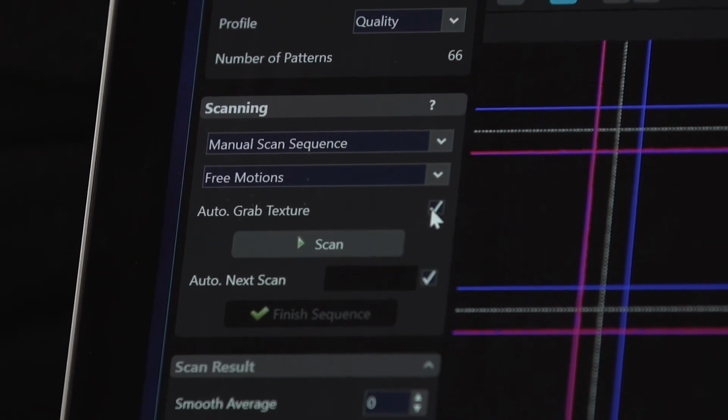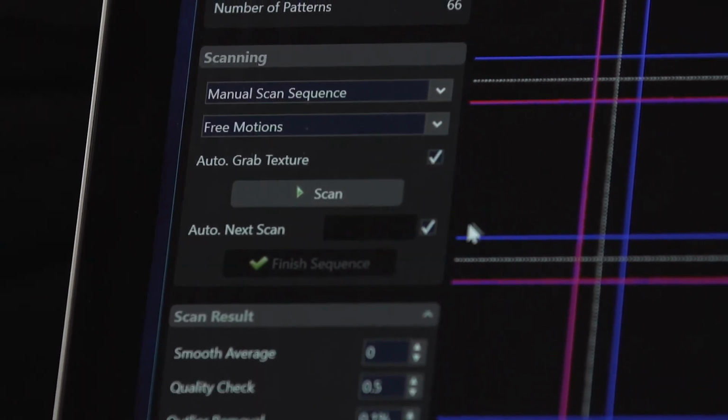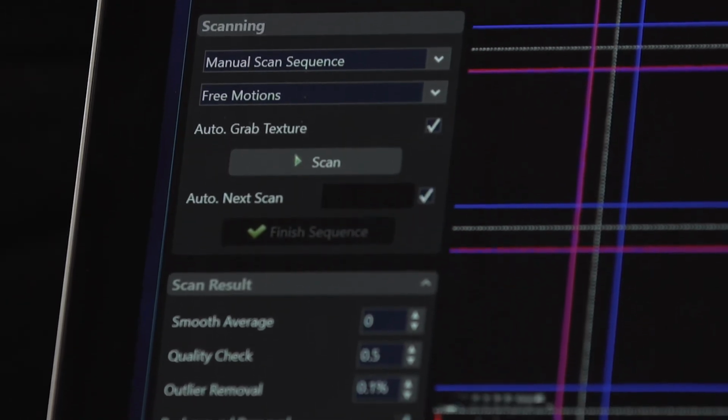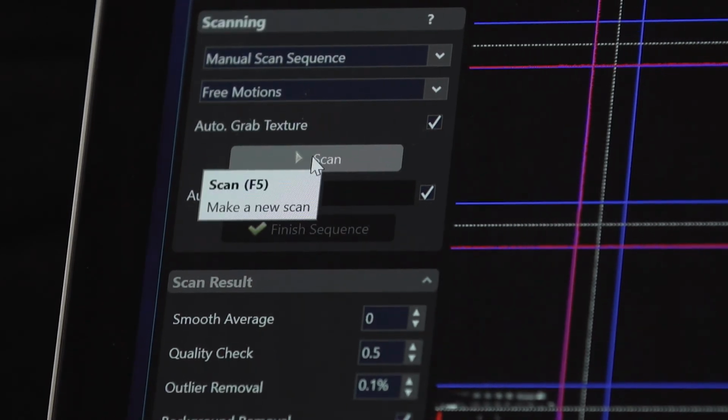Auto Next scan senses when the object is moving. When movement stops, the next scan begins. In Manual Scan Sequence, you can take multiple free motion scans, which will be captured and automatically added to the existing list of scans. Let's scan the underside of the object.